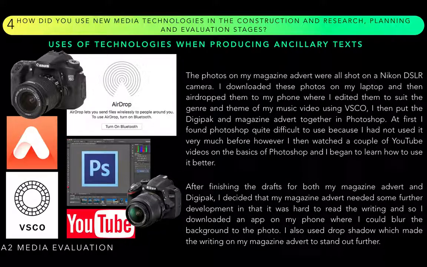Uses of technologies when producing my ancillary texts. The photos on my magazine advert were all shot on a Nikon DSLR. I downloaded these photos on my laptop and then airdropped them to my phone, where I edited them to suit the genre and theme of the music video. I edited them using VSCO. I then put the digipack and magazine advert together in Photoshop. At first I found Photoshop quite difficult to use because I had not used it very much. However, I then watched a couple of YouTube videos on the basics of Photoshop and I began to learn how to use it better.